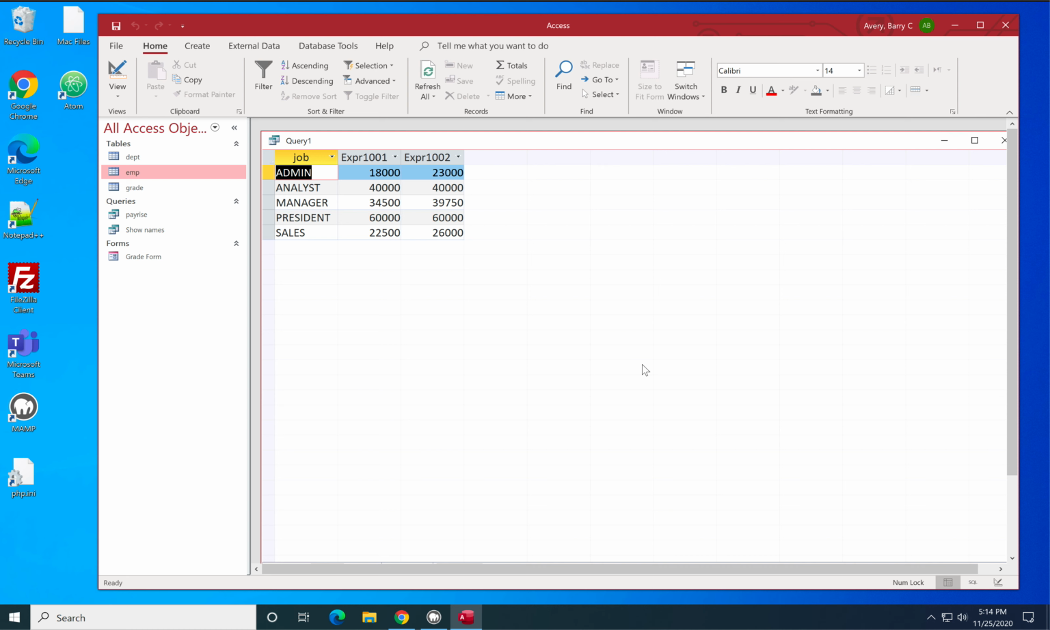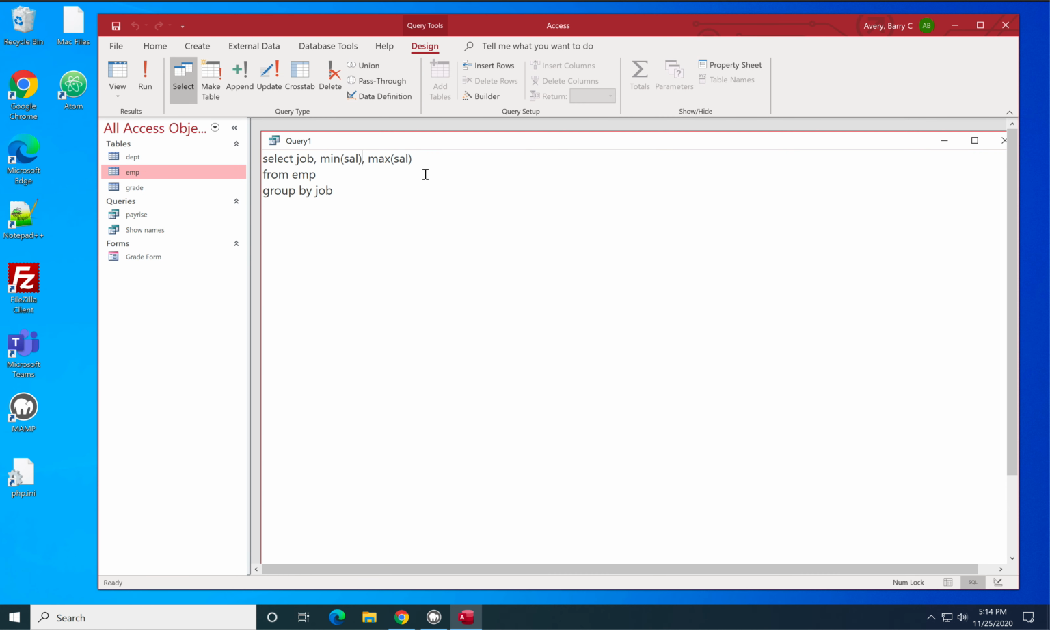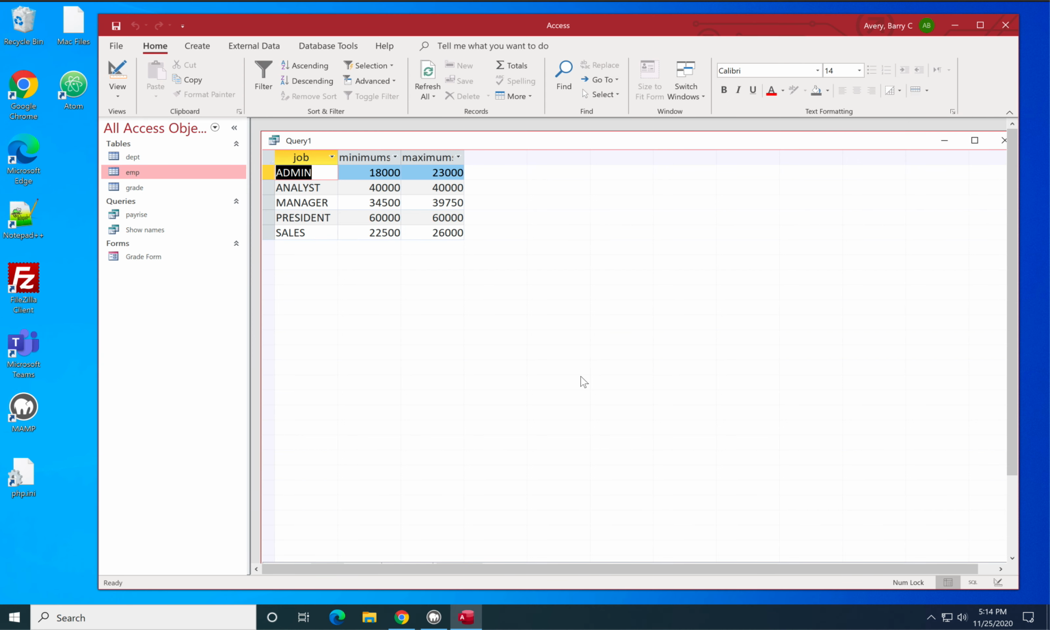There, that's much clearer. Now we can actually see the administrators, the analysts, the managers, the presidents, and we can see the minimum salary and the maximum salary for each of those. Now, of course, expression 1001 and 1002, that's not very nice. So we could put an as in here. We could go as minimum sal, and we could put as maximum sal in here, something like that, just to make it a little bit clearer about what's going on. If I widen the columns, you can see where we are. Just like that.